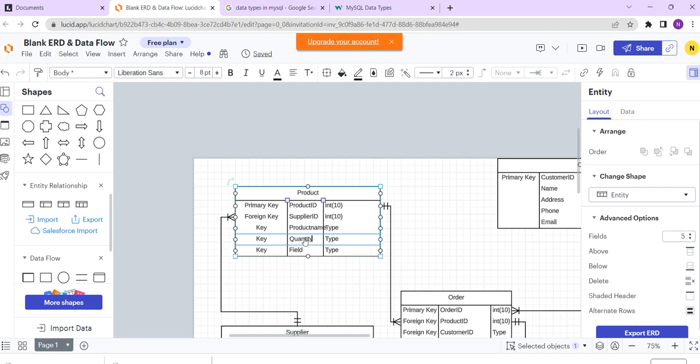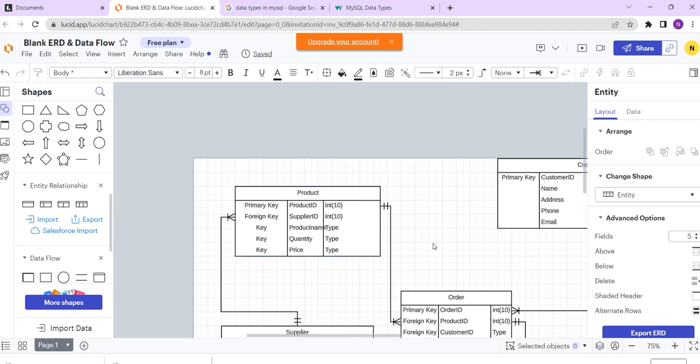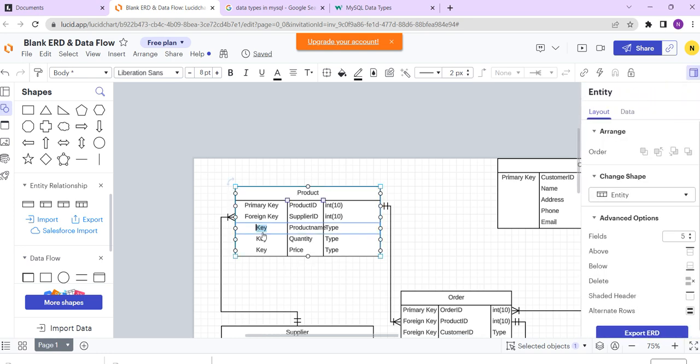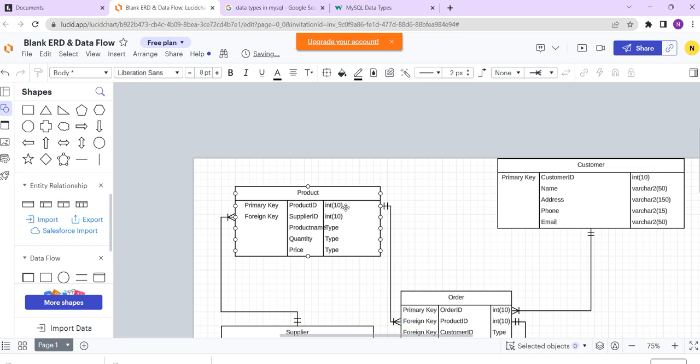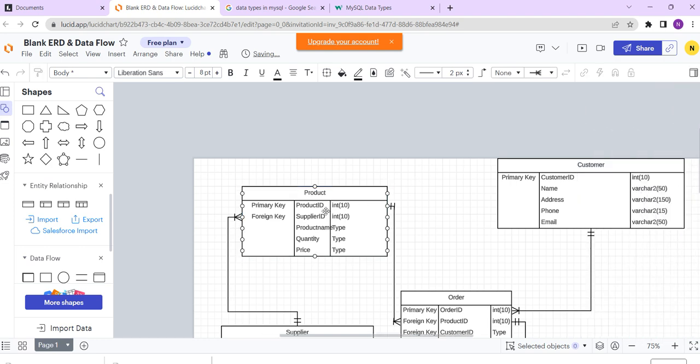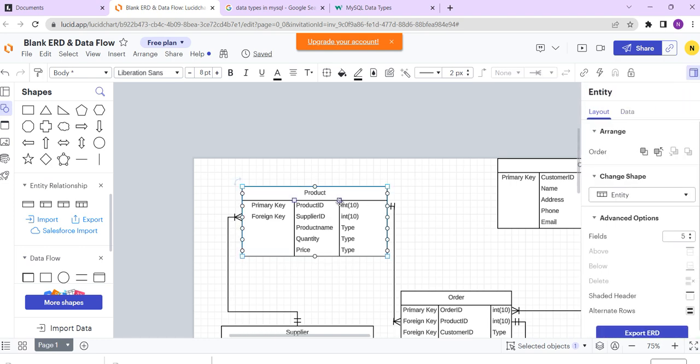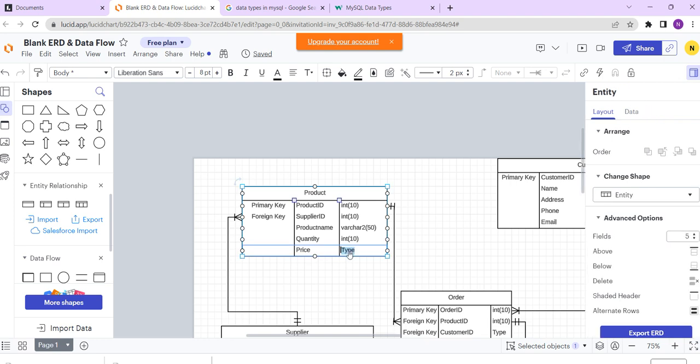What is the quantity that is available at the store? What is the price? You can add a number of things, but I'm adding only a few here. I'm removing key values because they are not keys, and usually product name and other things should be varchar2 of 50. This is int, maybe 10 size. It all depends, but we don't usually have that many characteristics.